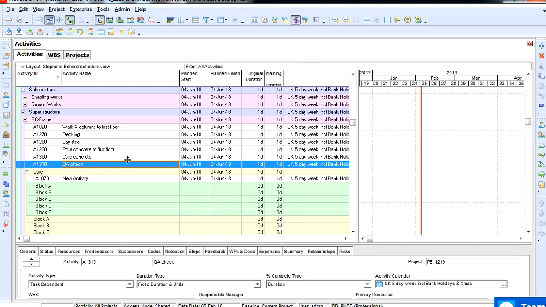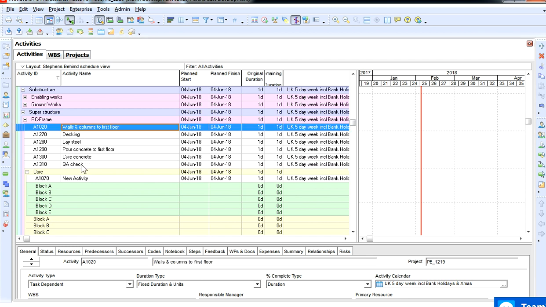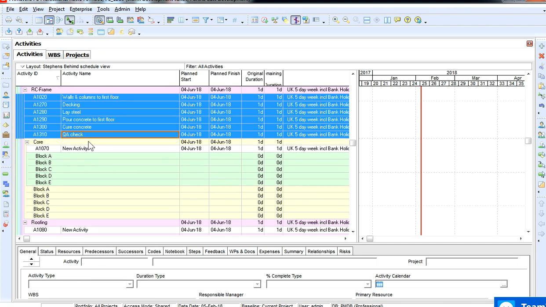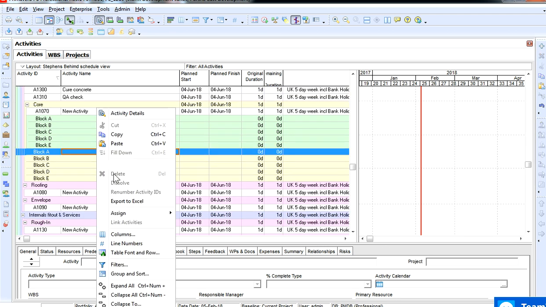So we go back to the actual activity window here, and then what you want to do is, for all of these activities, these activities represent the frame, the actual structure itself. Okay, so what we do at this point is we copy these activities, right? They won't go in the core, because the core is for the lift. So where they would go would be the actual frame itself, and this is where we would paste them all.